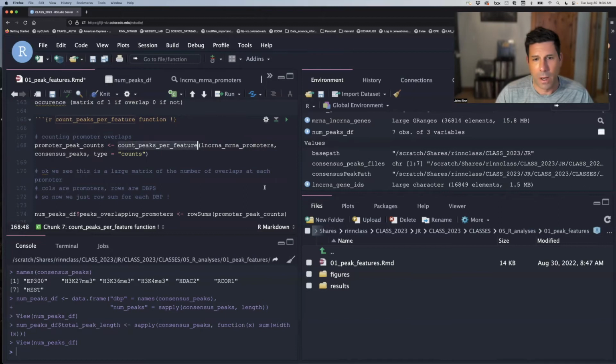It's in your util my class functions, and it's counts peaks per feature. Okay, so this is a handy function. You can look at it. We've done enough with the create consensus function, but it's kind of a similar idea. And what we do is we provide it GRanges of annotation, so in this case, like lncRNA and mRNA promoters here.